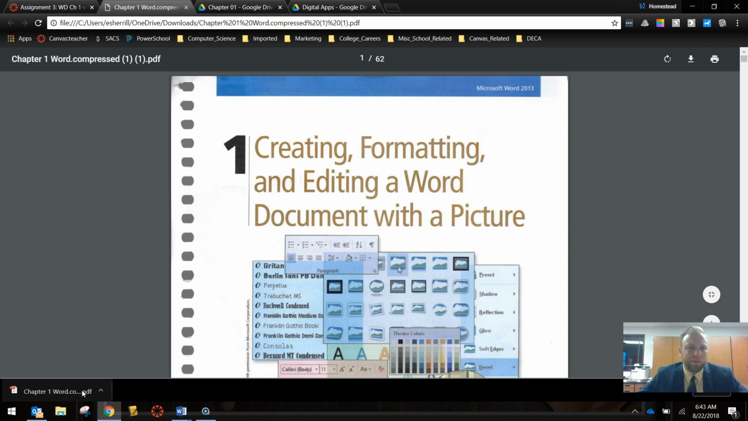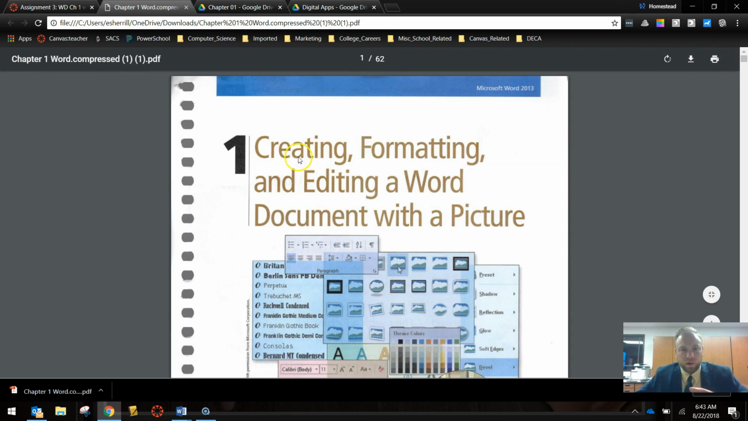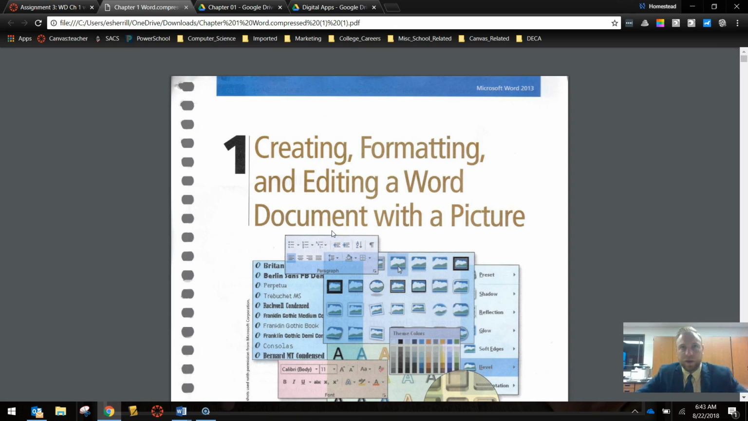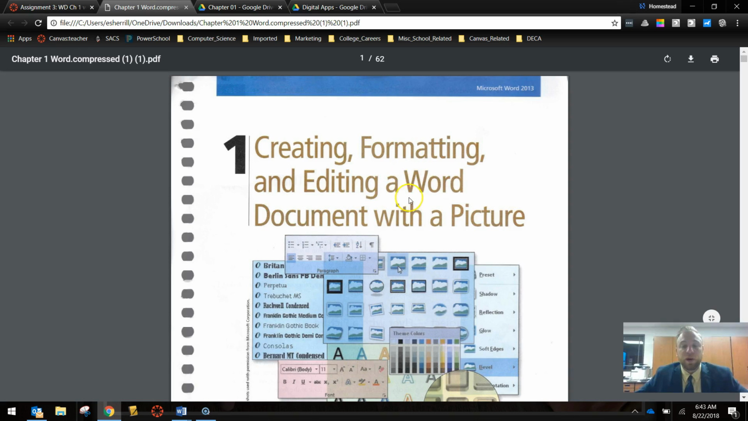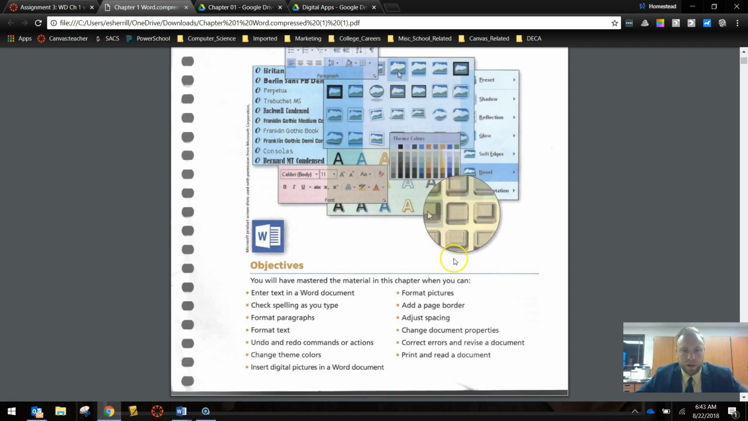So it's going to look like a lot, but really, when I tell you what I want you to focus on, it's not. So the idea behind what we're doing in chapter 1 is we're going to be creating, formatting, and editing a Word document with a picture. Now, when you look at that versus when I said we're going to be doing flyers, it's a much different idea. But the premise behind it is that we're doing those three things. And like I said, it's a business course, so we're going to be doing business-related things. Overall, just doing some pretty cool little graphical business documents with pictures, obviously.